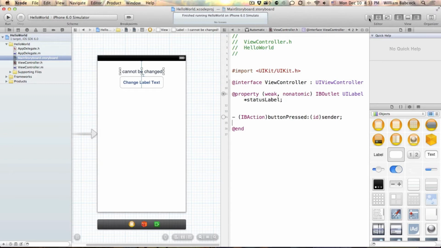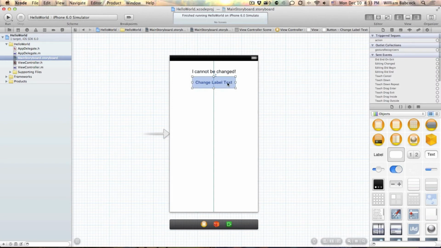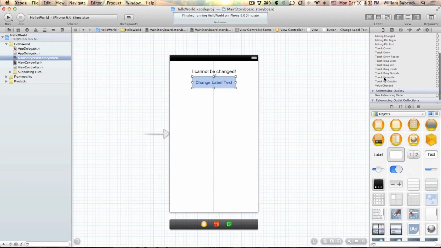At this point we can go back to our main editor, and we'll click on our button, and we have all these events down here that we can run. The one we're going to look up is the touch up inside. What this means is we're going to touch it, and as soon as we pick our finger up, if we're on the inside of the button here, then it's going to run that event.